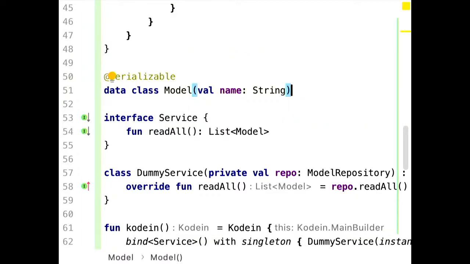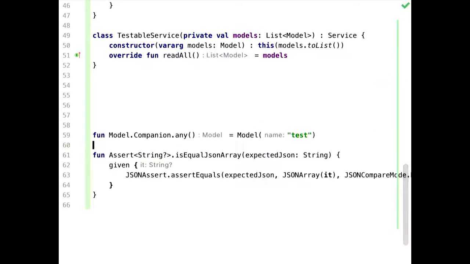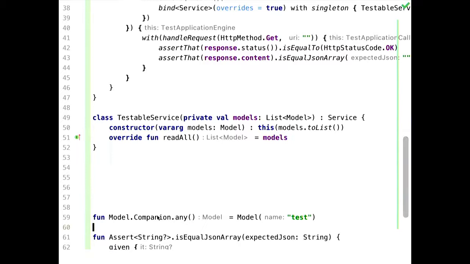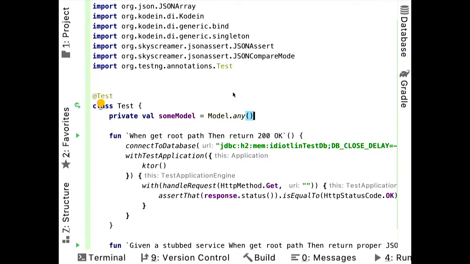Maybe I will. So now we can go there, and this is kind of reusable test infrastructure, all this stuff, and I can rather go here and say model.any. That's also the way I do it with transforming, mapping from REST data transfer objects to domain objects to database objects. There are extension functions which can transform your model into different representations. Yes, I guess that's it.